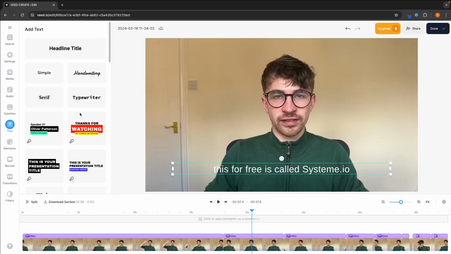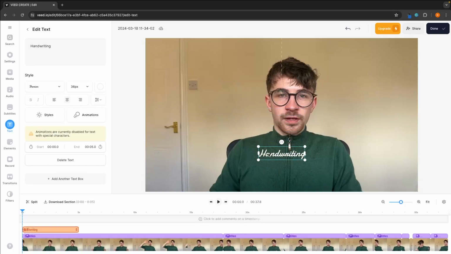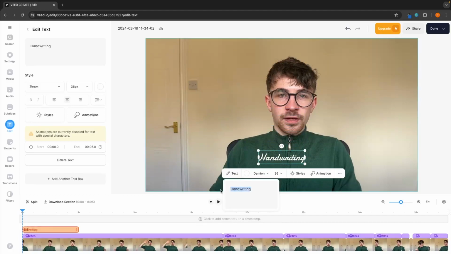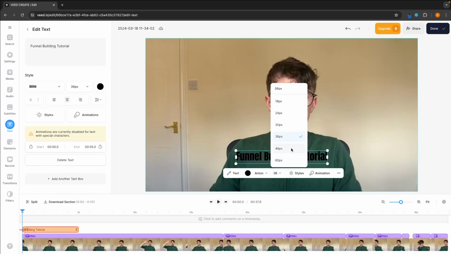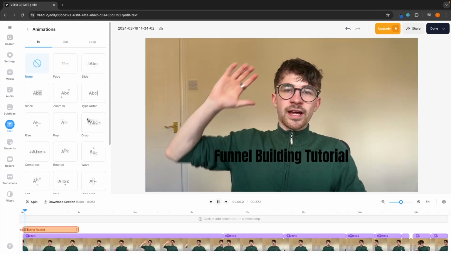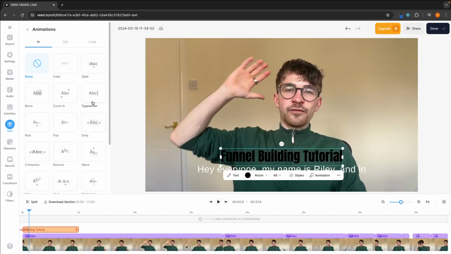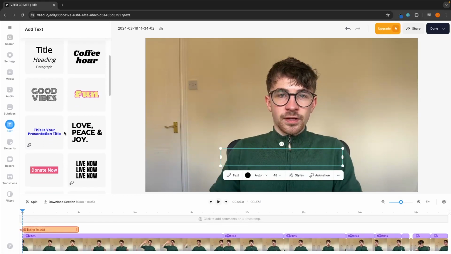We can then move down to text. And this is where we can add in any text that we want to add in. So maybe I want to just add some handwriting in right here. That's going to pop up. And then in here, I can change this to say funnel building tutorial. We can then change the font. So we can completely change this. We can change the font color as well, the font size, and everything that we need. We can also add in some animations if we want this to pop up in a particular way. And that is how we can use the text tool and feature right there.